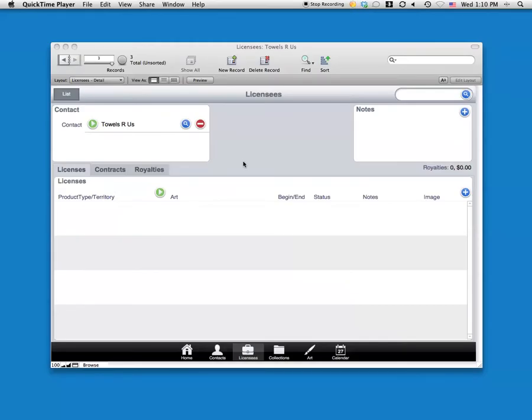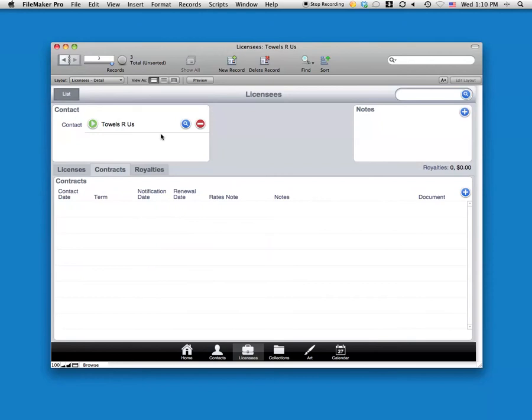Going to show you how to enter contracts into your licensee fields. So basically, when you have a licensee, your goal is to have a contract and hopefully then addendums for different deals. But you want to click on the contract tab. I'm already in the Towels Are Us licensee, which we created when we learned how to create licensees.